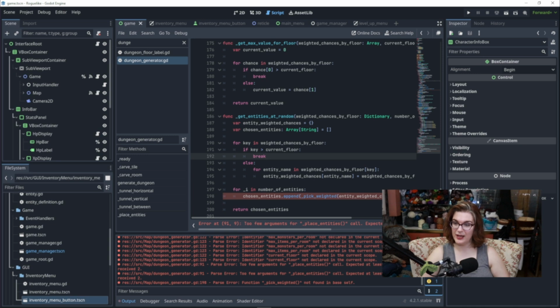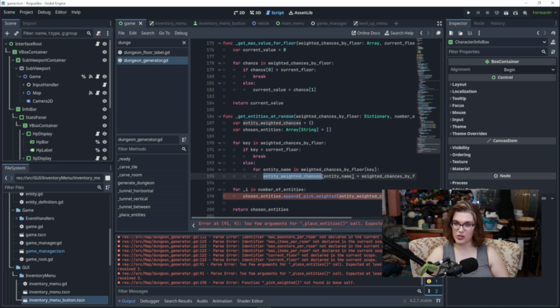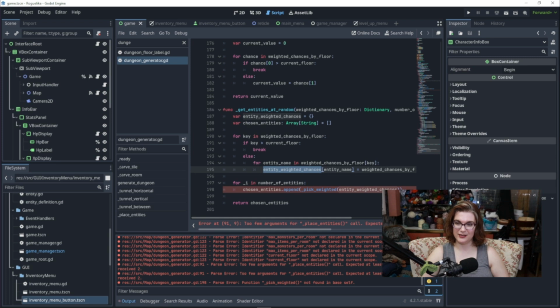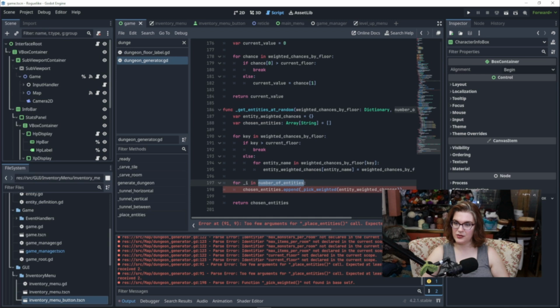All right. And then for each entity name and weighted chances by floor, we fill in our entity weighted chances array. So this is essentially building up that config dictionary programmatically that I was talking about wanting. And then we roll through a number of entities. Chosen entities, append, okay, and then return chosen entities. All right.